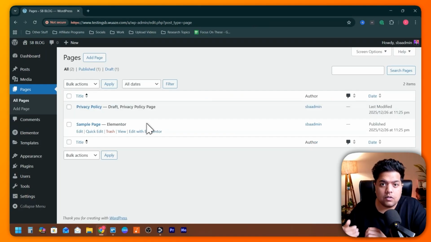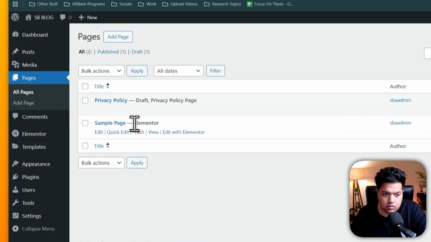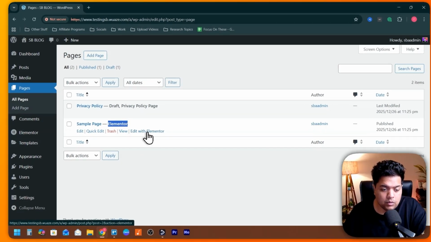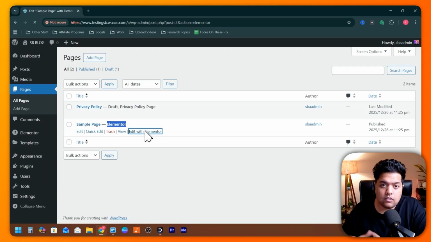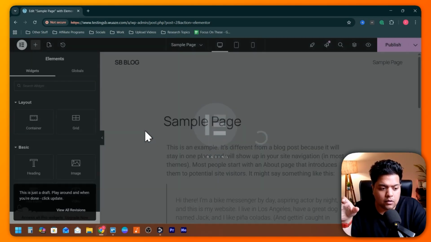Once you have edited a page with Elementor, you can go over to the pages in WP admin, and you'll be able to see Elementor next to that page. You can directly go over to Edit with Elementor, just click on it, and it's going to take you over to the editor. You do not need to go over to Edit page and then click on Edit with Elementor. You can just directly go over to it.